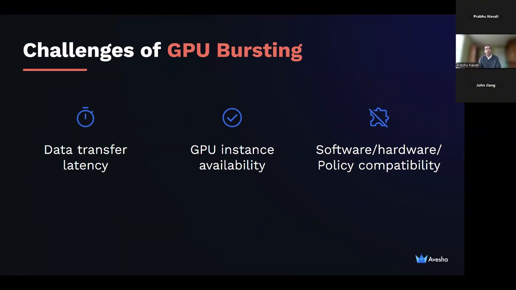Solutions should include data caching, incremental transfers, and strategic data placement. Look for frameworks like EGS that include predictive data movement capabilities. That would help, positioning the data or moving the data in real time to help with the bursting.